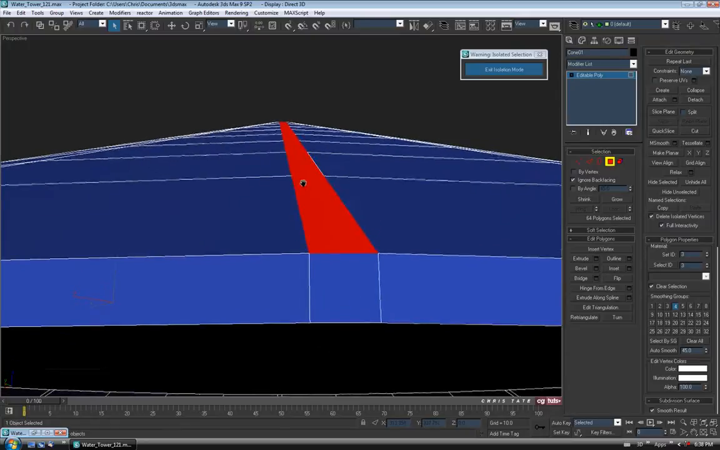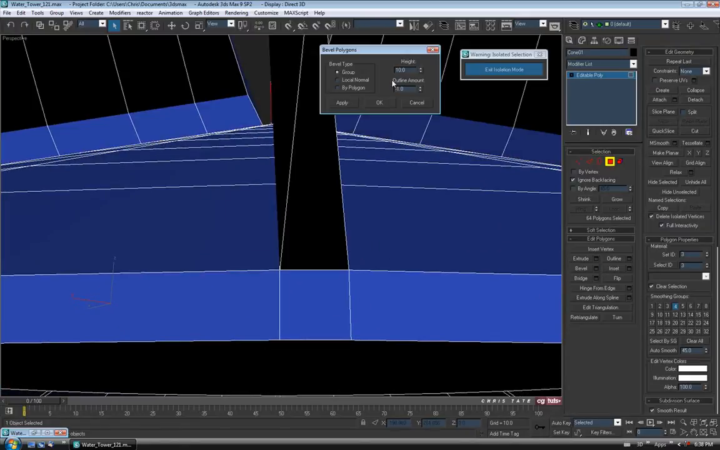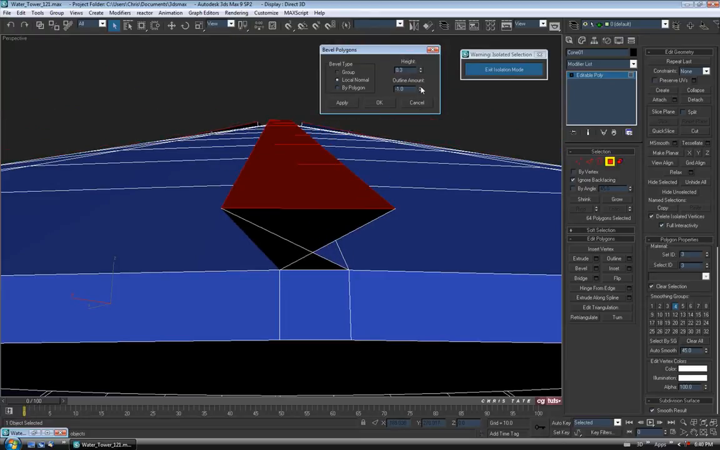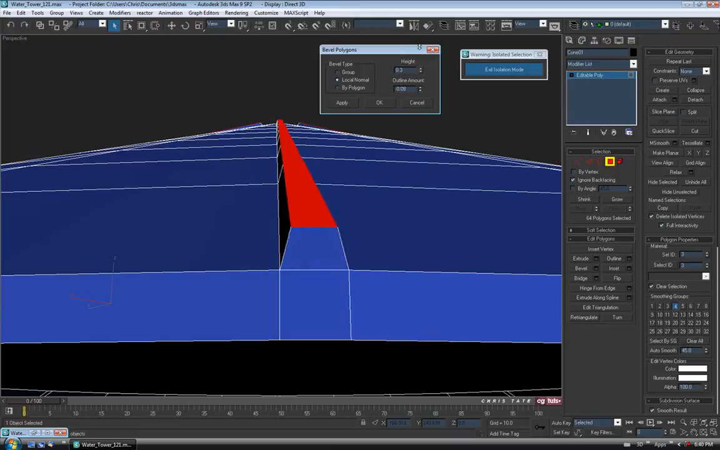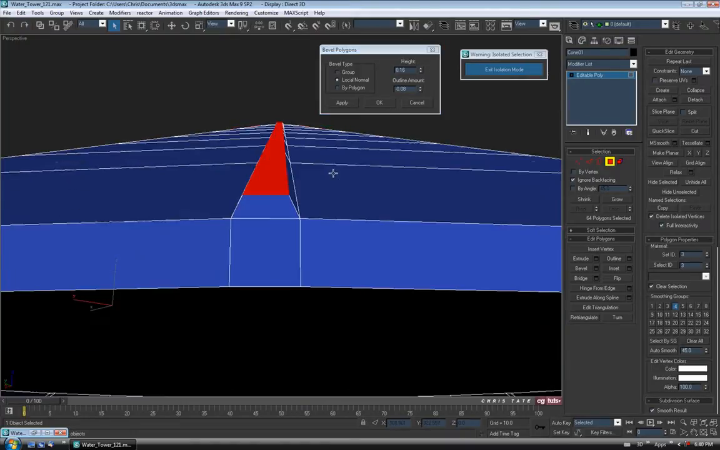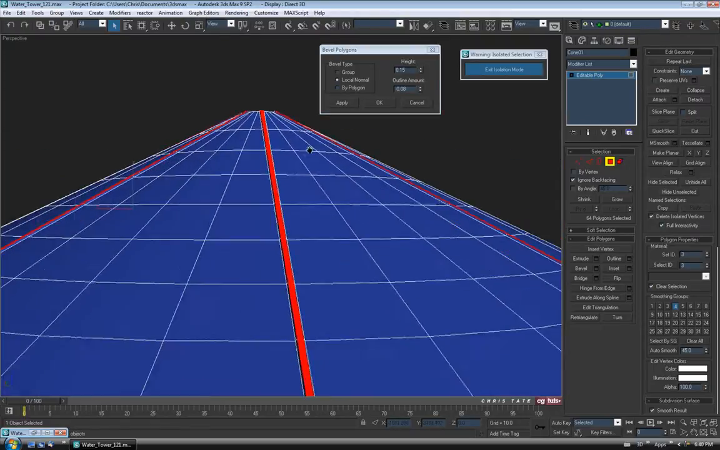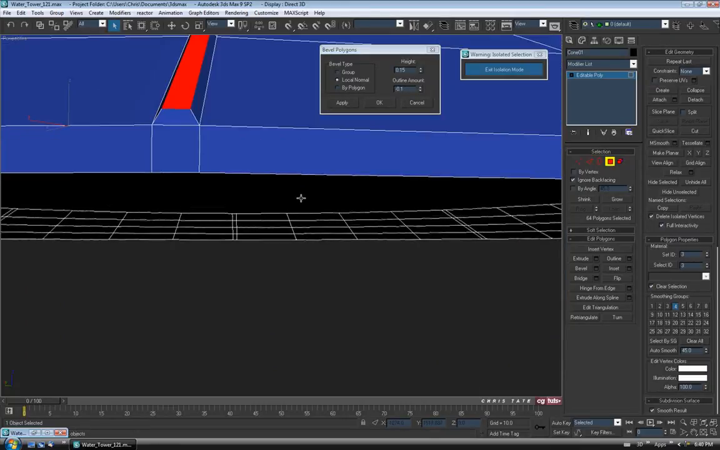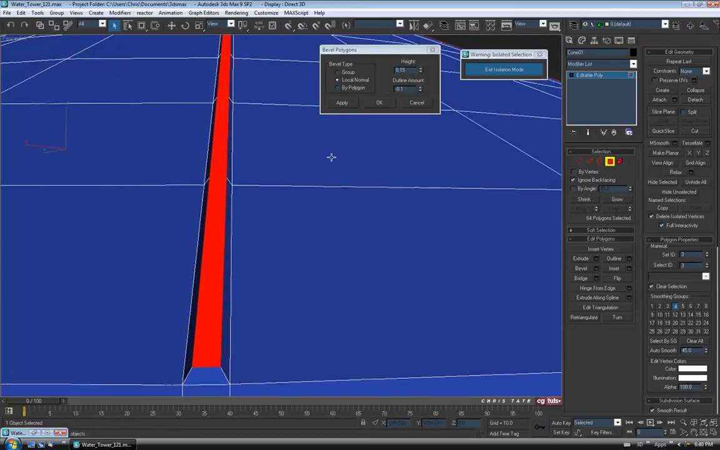Okay, so let's zoom in here so we can see, and we'll open up bevel. Alright, we'll do local normal, take the height way down. Let's up the outline amount, just untwist the polys there, and let's take the height down a little farther. Alright, we'll just go maybe 0.15 on the height, and let's see. For the outline amount here, let's just maybe go down to negative 0.1. That should be fine, and we'll say OK.